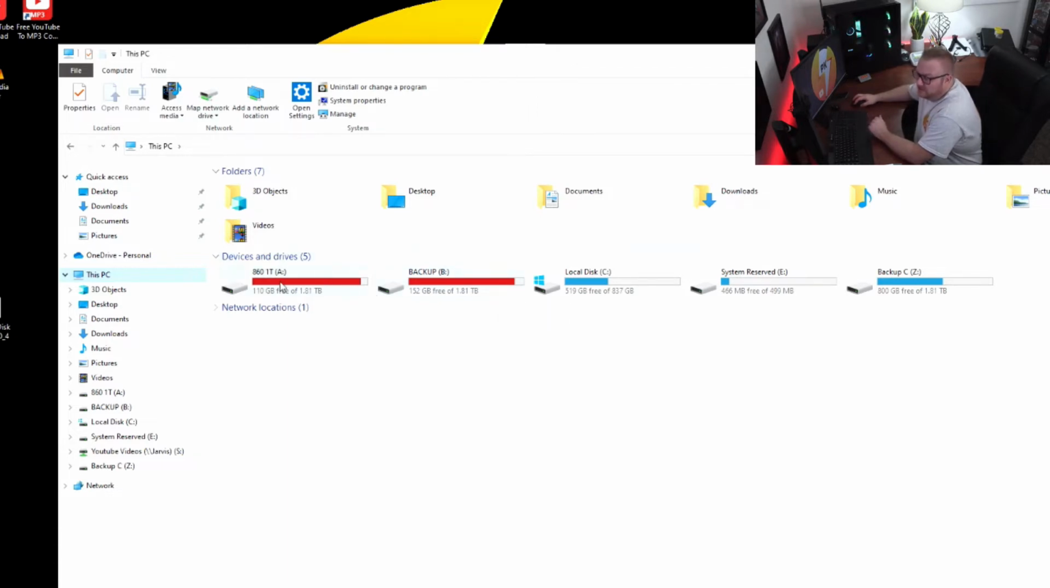So this drive right here is a backup for my A drive. So I have B drive, that's a backup for the A. Then I have my C drive, and then I have a backup for my C drive.